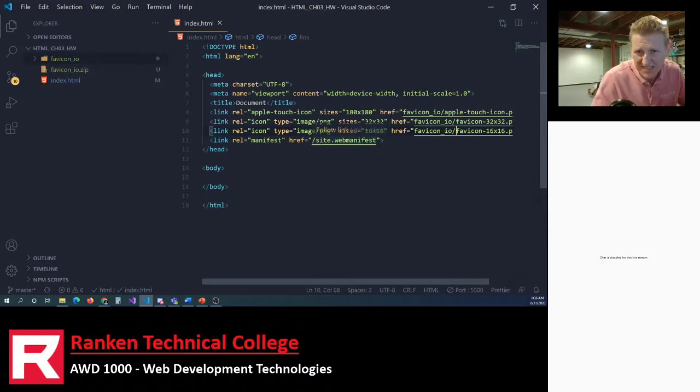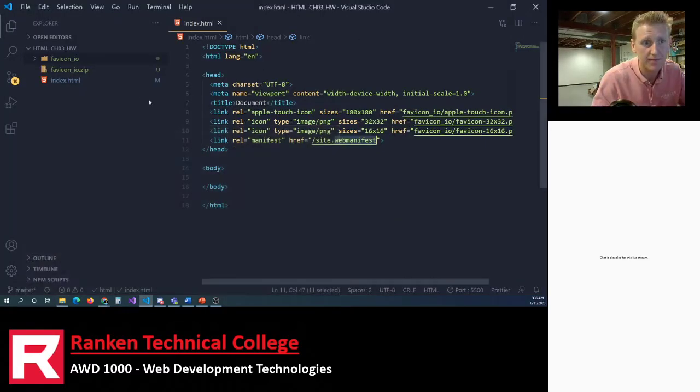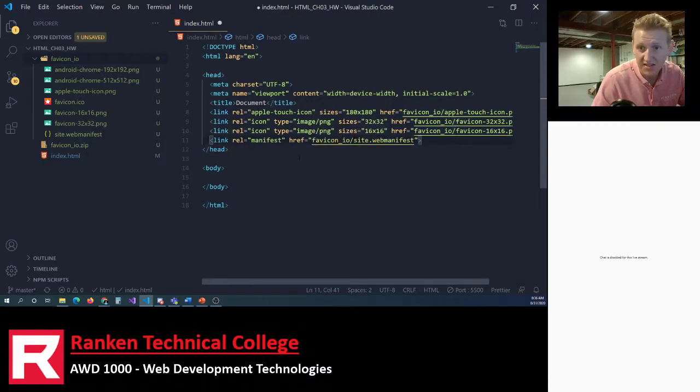And site.web, let me make sure that's even in there. Okay, there is a folder, there's a file called site.